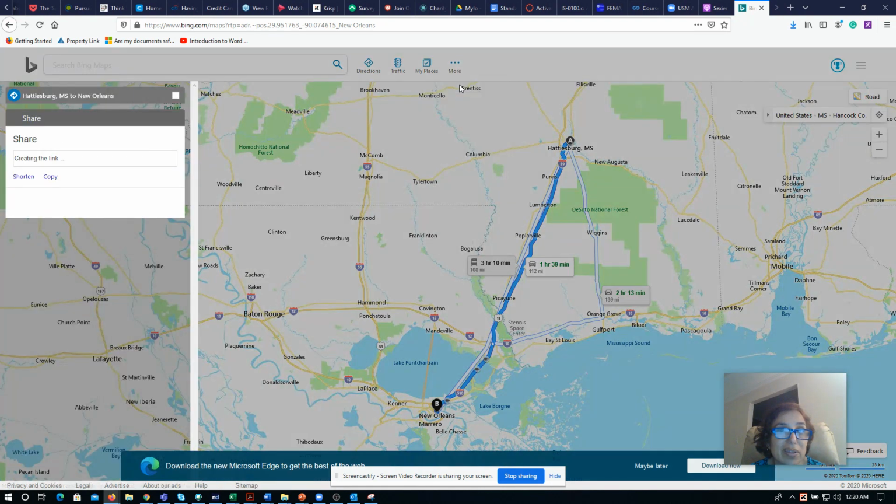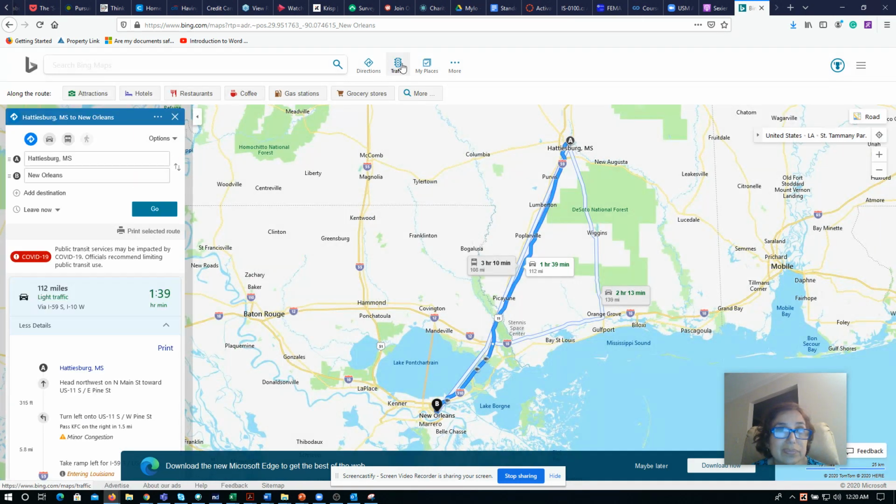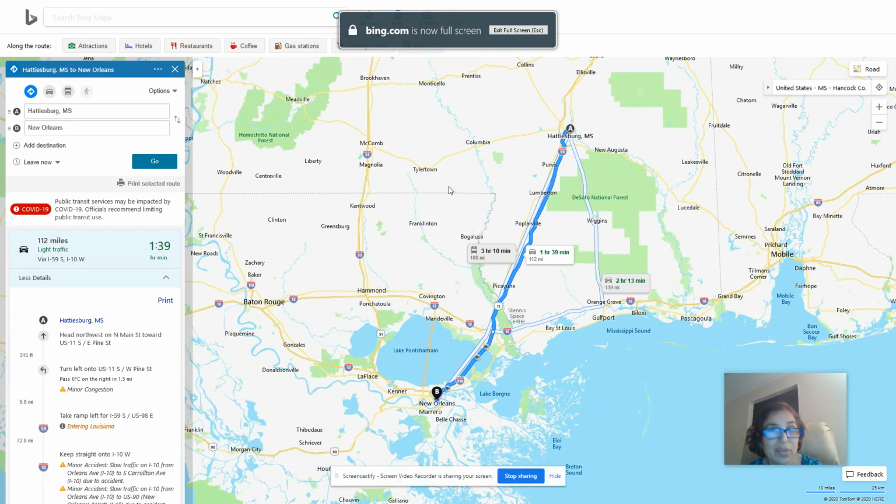You can share it on Facebook, Twitter, email. And you can also embed a map someplace as well as go full screen. So you see that's a real big close-up.